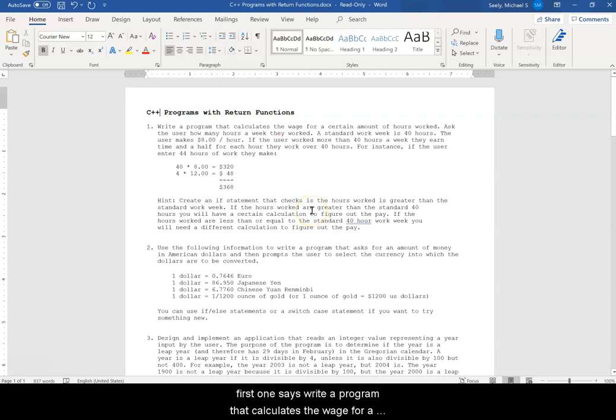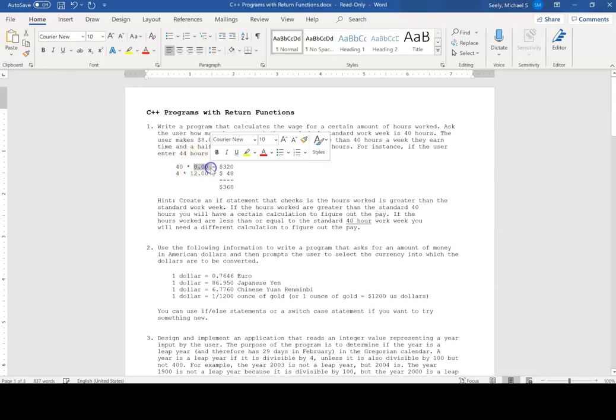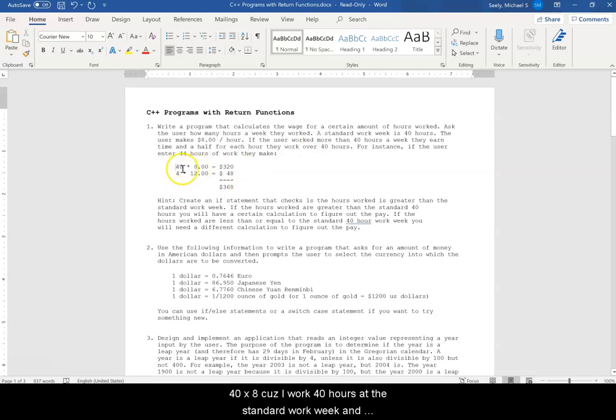So the first one says, write a program that calculates the wage for a certain amount of hours worked. Ask the user how many hours a week they worked. A standard work week is 40 hours. The user makes $8 per hour. If the user worked more than 40 hours a week, they earn time and a half for each hour they work over 40 hours. For instance, if the user enters 44 hours and they make $8 an hour, they would get 40 times 8 because they work 40 hours. That's a standard work week. And then 4 hours would be overtime, so 4 times 12 is 48, and you add them together.